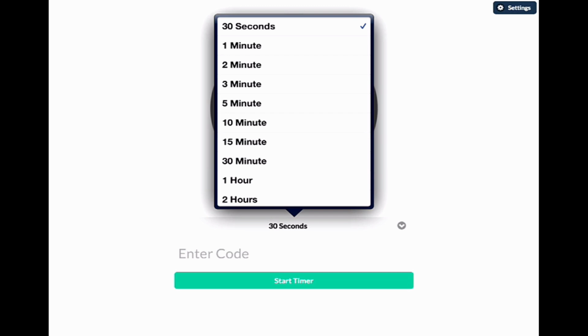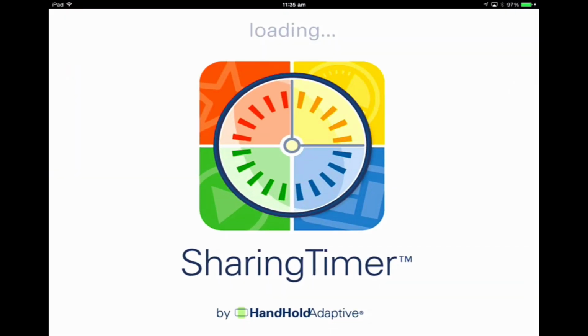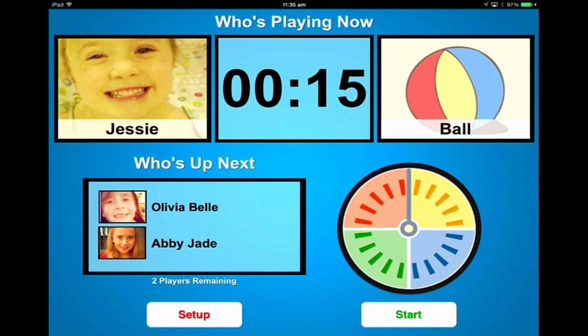Okay, so I'm going to close out of that app now, and I'm going to show you a different one, which is a little bit different, but it is very much another visual timer that can be useful. So you can see I've set this up. I can add as many students as I want. I can set the time to be whatever I want, and I can set the activity. So this activity is that it's Jessie's turn, and she's got 15 seconds to play with the ball.